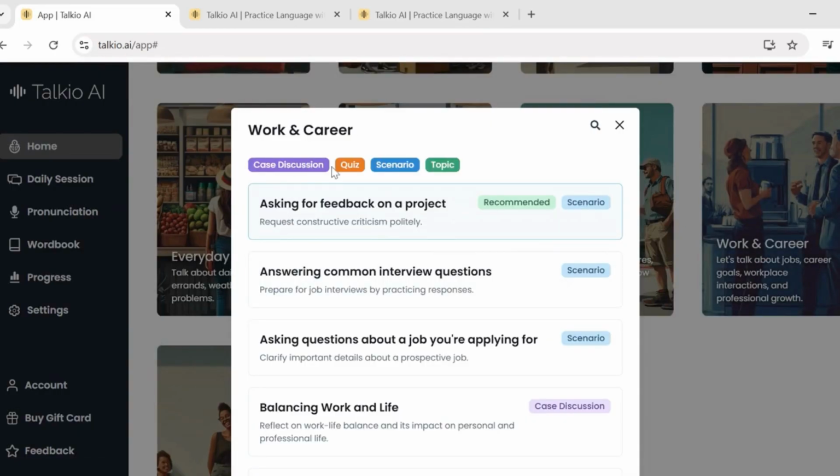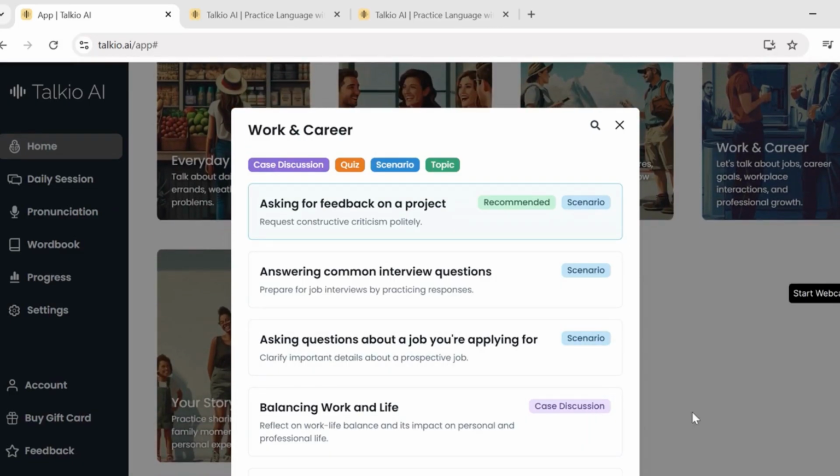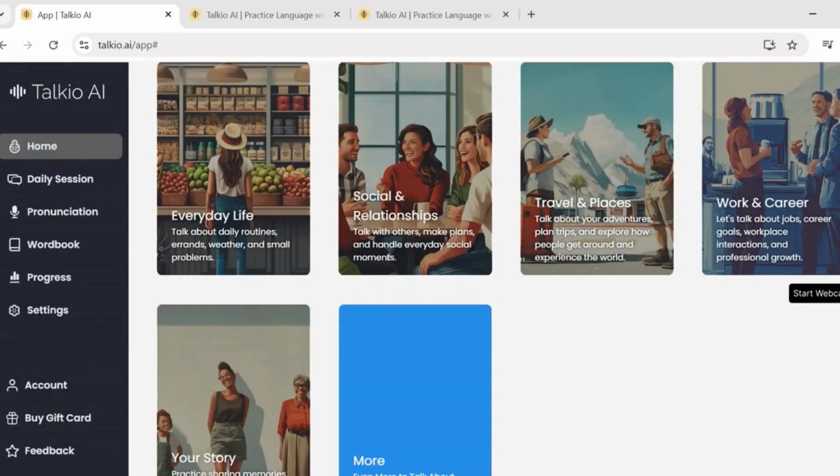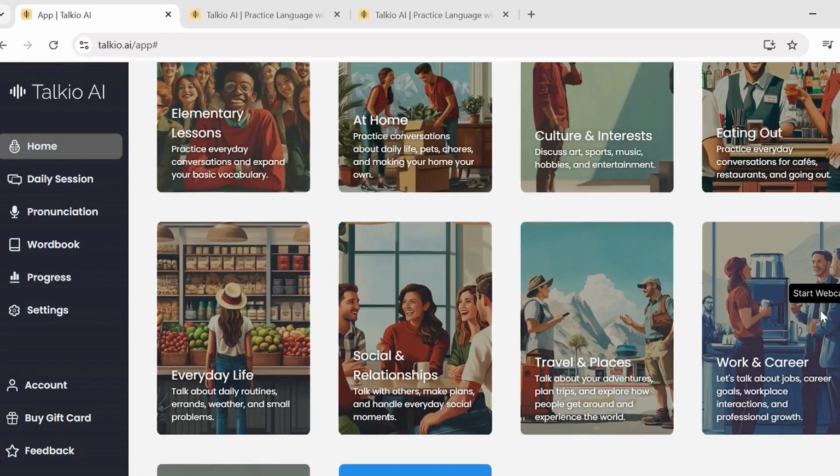So I have case discussions, quizzes, scenarios, and specific topics. I can ask about feedback on the project, I can have a conversation about how to balance work and life, questions about the job I'm applying for, or about common interview questions. So you can choose a lot of topics.